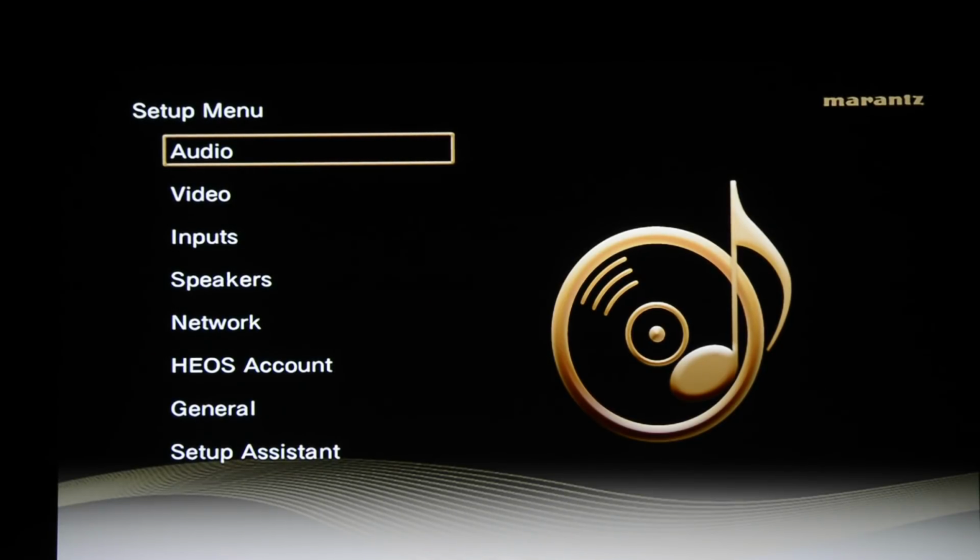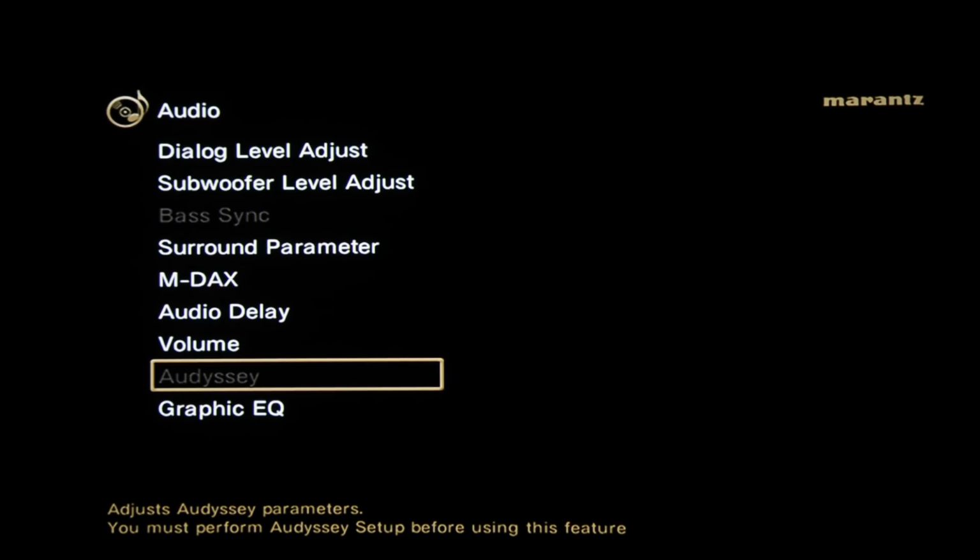Alright, before we get into the testing, one of the things I wanted to make sure to do was to turn off the Odyssey. I wanted to make sure that there wasn't any kind of extra processing going on. But one thing that I found really interesting is when I go into the Marantz SR8012 menu, when I click on audio, for some reason Odyssey is grayed out and it says that I must perform Odyssey setup. It's almost like it wiped out my Odyssey settings from previously, so I'm not sure what's going on there. But for now, I'm assuming Odyssey is turned off, as well as dynamic EQ.